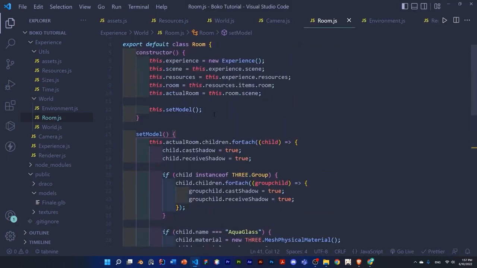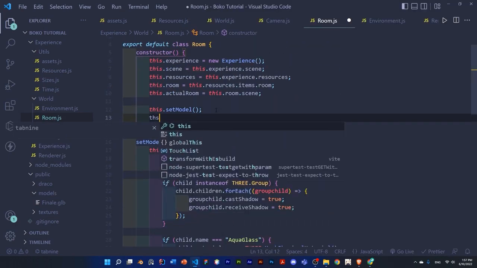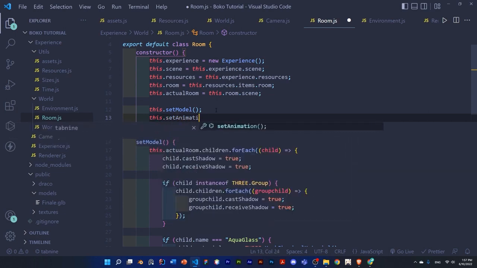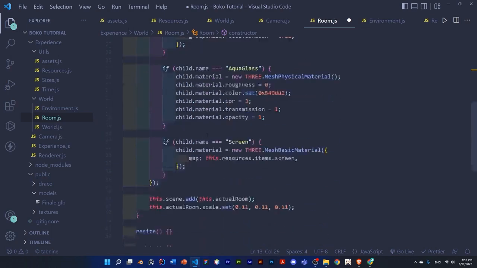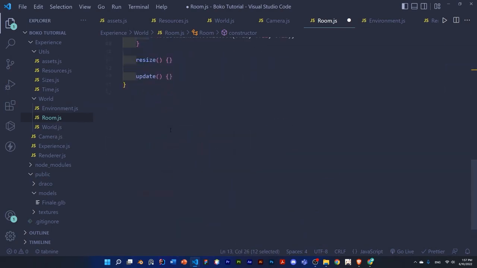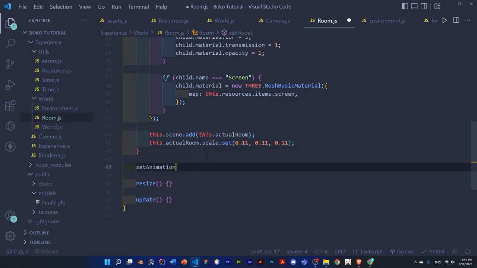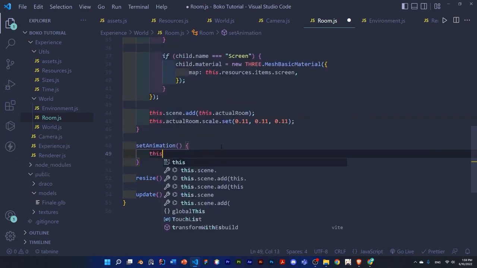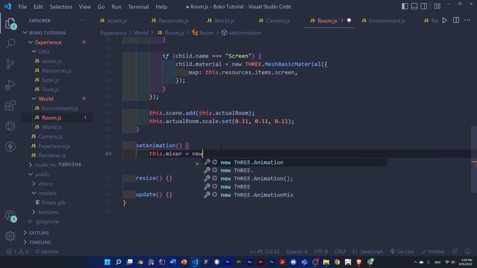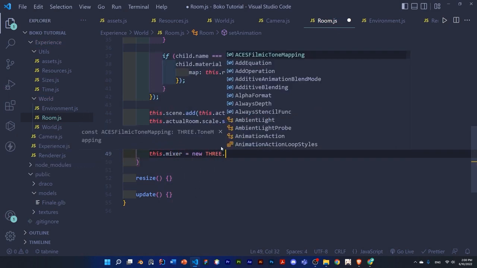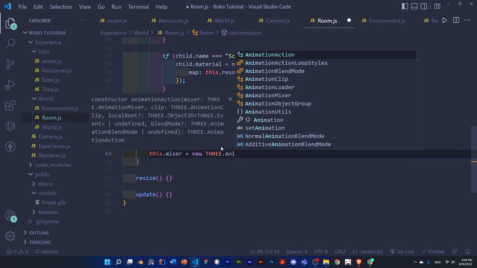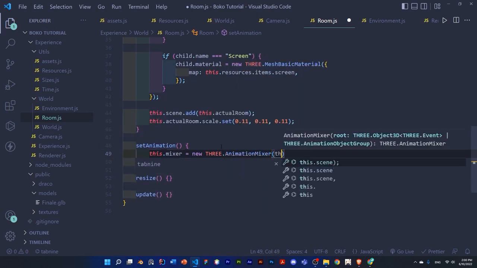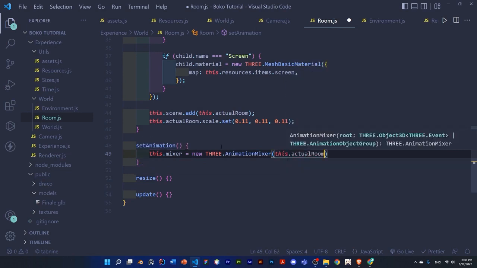Let's create another function, and I'll call this dot set animation. And let's copy and paste this, and just put it down here. Okay, so now let's create a mixer. New THREE dot AnimationMixer, and let's put it on this dot actualRoom.